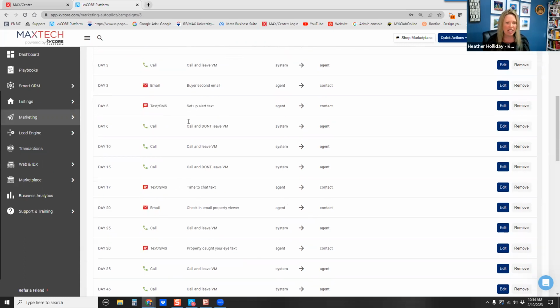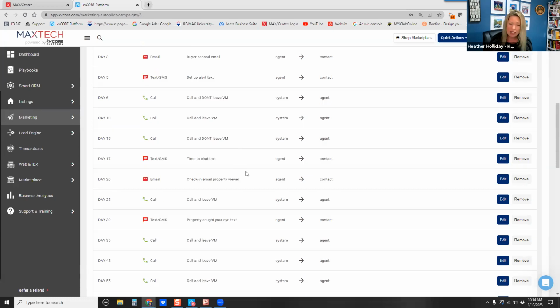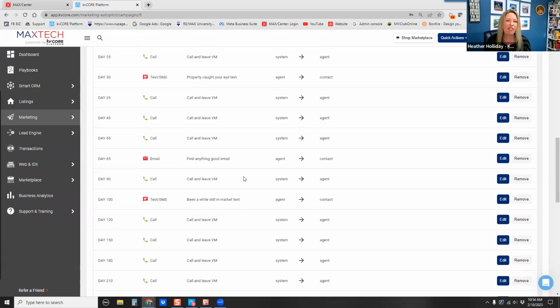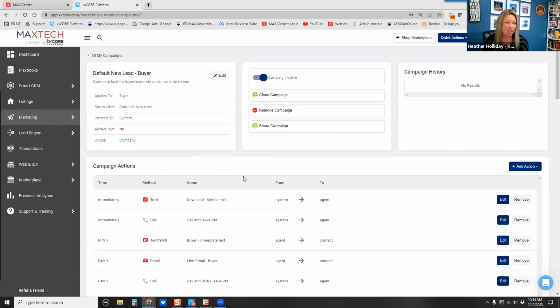See how it says call and leave voicemail, call, don't leave voicemail, text message for them to, do you want to chat? Do you have time to chat or anything like that? So there's a lot of different activities that it's actually trying to get you to do. The system does some of it, but you'll get alerts and all that fun stuff. So the smart campaigns are not just a generic drip. It's really going to be based on where they're at in the process, how much activity they're doing on the website and engaging.